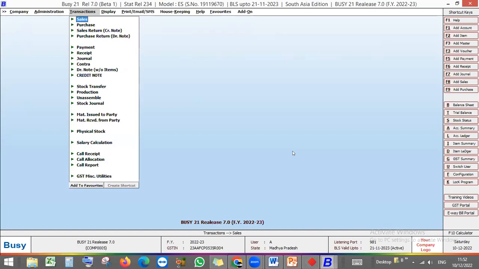First of all, Busy 21 release 7.0 comes with a lot of advanced powerful features. So in that, we are having one new mobile app also. It's a cloud-based mobile application. It's available for both Android as well as iOS. Currently, it is available in the beta version. It's a phase one release, and in the phase two and phase three releases, you will get more advanced features in that mobile application. Let's start the practical session.